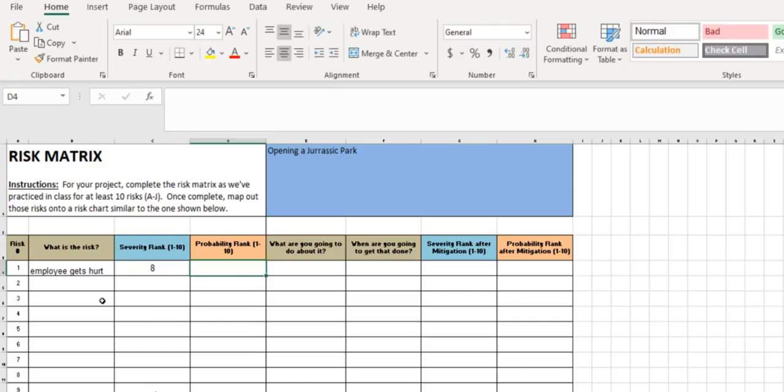And the probability of that happening, if we don't make any mitigation or changes or adjustments, of an employee getting hurt in this type of setup is, I'm going to say, kind of high, and we'll say like a 7, because the chances are pretty good with electrical fences and dinosaurs and a whole bunch of other things. There's a high probability of going. Let's just make it an 8.